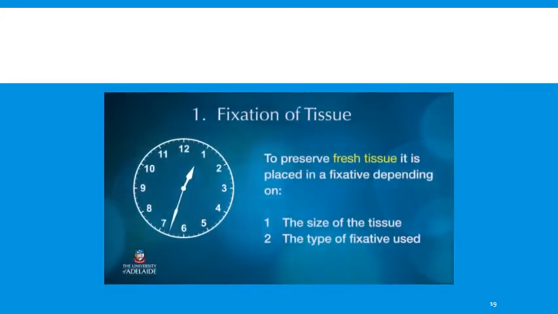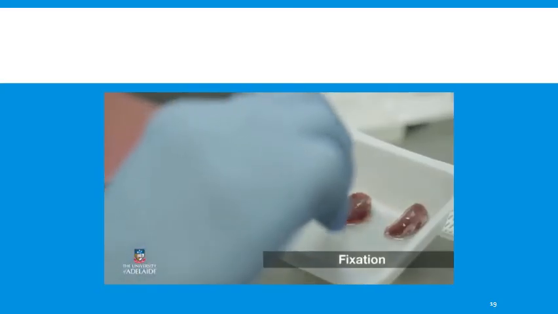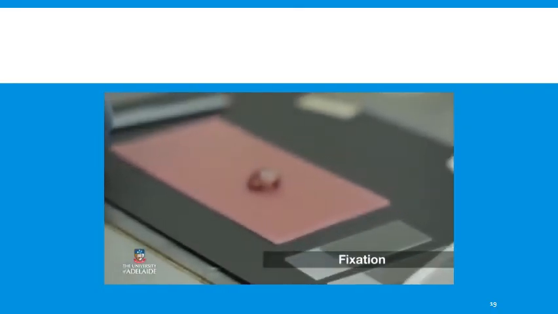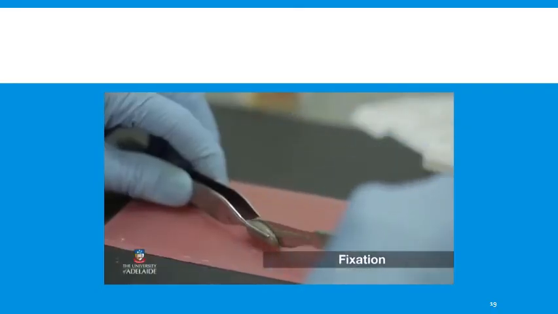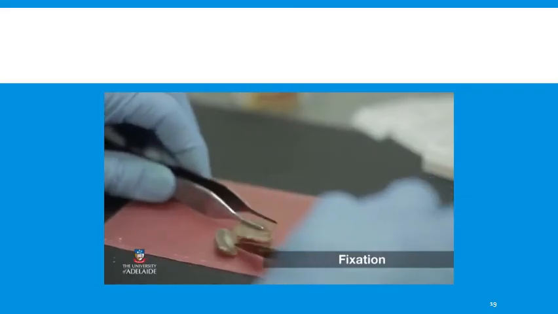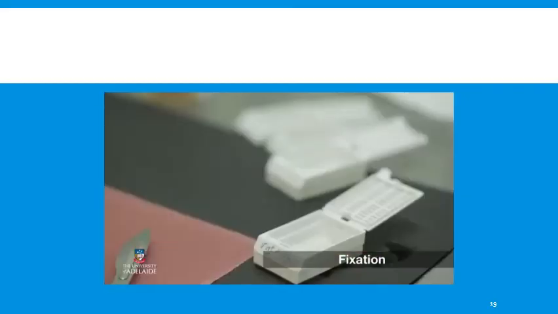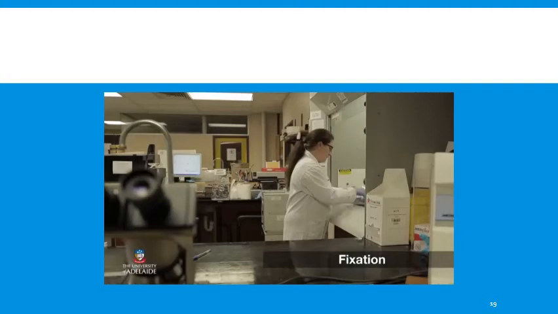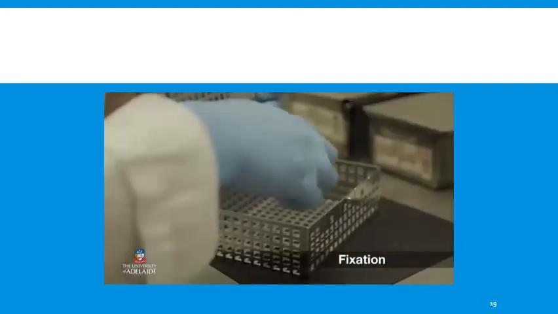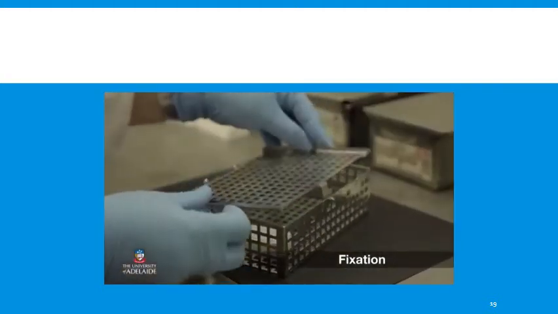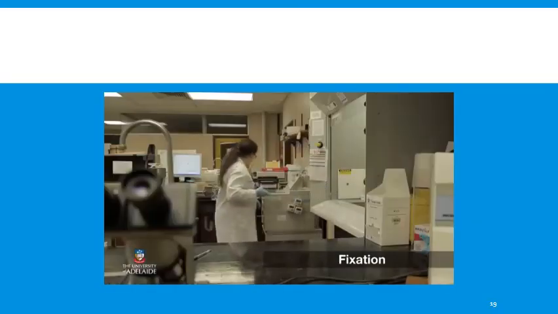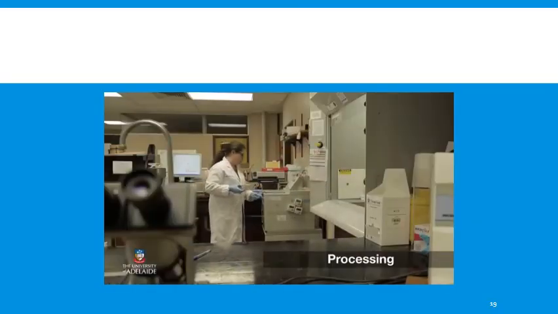To preserve fresh tissue, it is placed in fixative for a length of time suitable for the size of the piece and the type of fixative used. For example, a specimen of this size would be fixed in formalin for approximately 24 hours and then stored in 70% alcohol. The original sample is trimmed, transferred into a labeled plastic cassette, and then into a stainless steel carrier with other labeled samples. The carrier is placed in the automatic tissue processor.